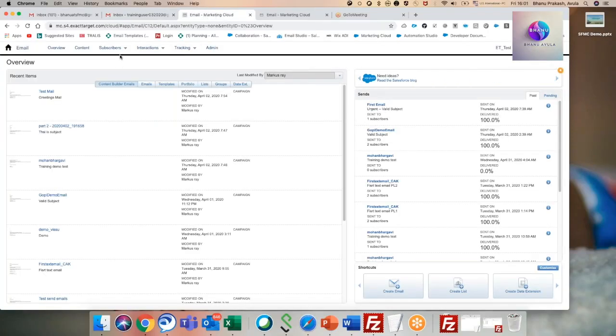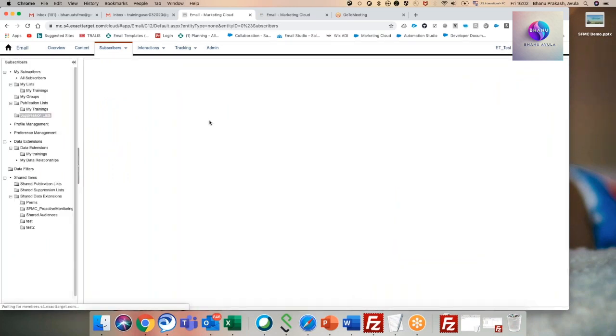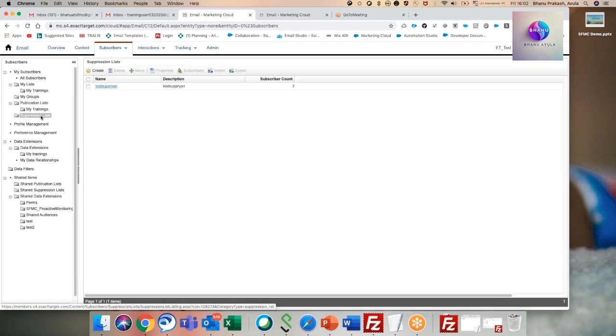Okay, guys, one more question that is related to the Email Studio. One important thing I kept on hold was the suppression list. So there is an option called suppression list. This is highly important because this is a common question I have seen people asking in interviews: what is the difference between exclusion list and suppression list. So this will be the common question.